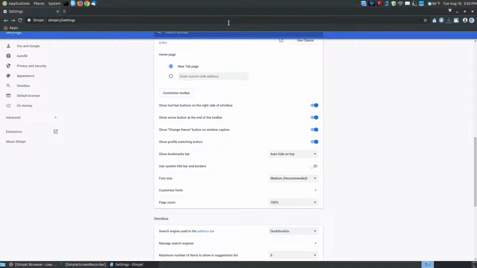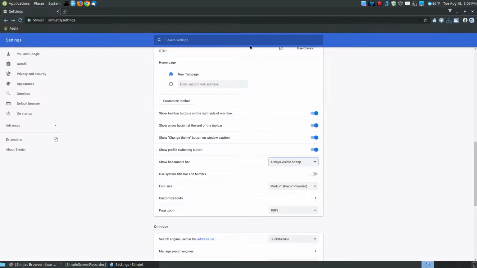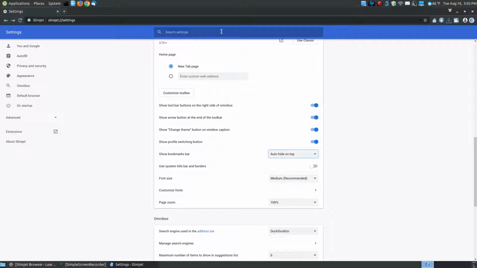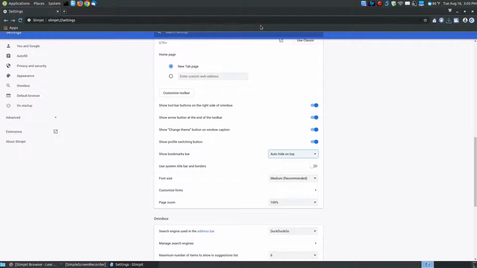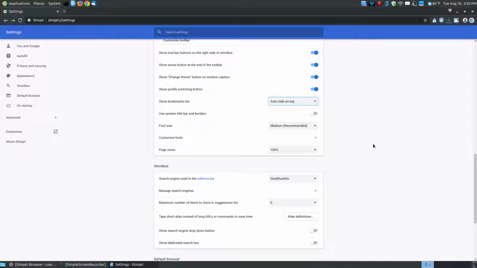Now by default, when you open up Slimjet for the first time, your bookmark bar will be displayed. I put it on auto hide from the top. You've got always visible, which is the default, and other options. I just put auto hide, so for the bookmarks, if I have a lot of bookmarks, I can hover over it, choose what bookmark or folder, drop down and go to it. And that gives me more real estate to look at web pages.